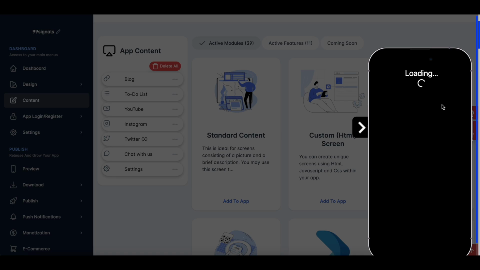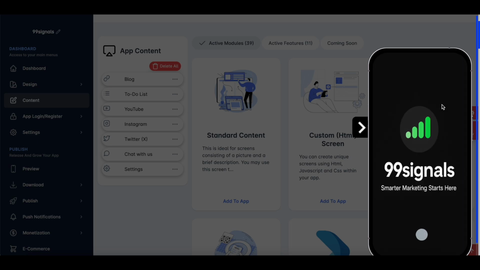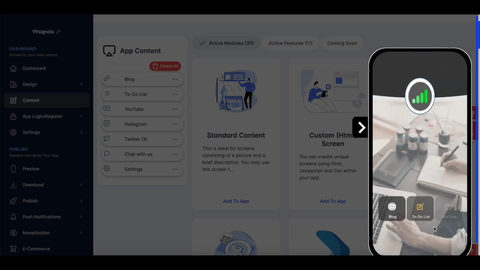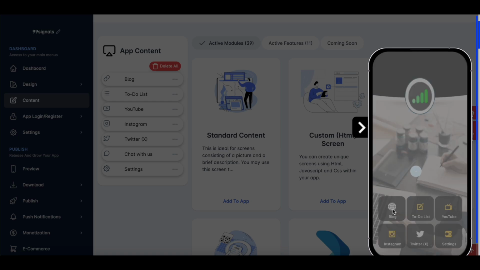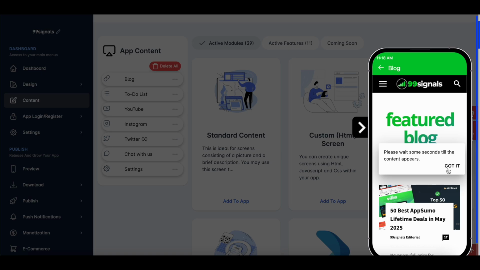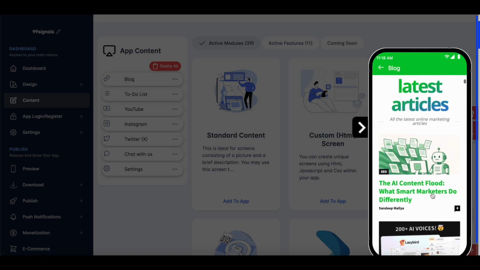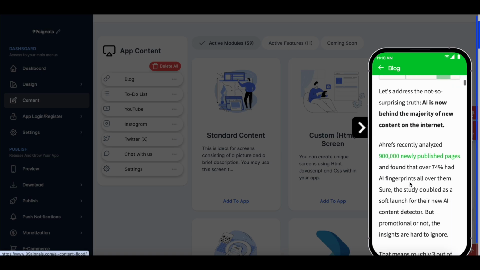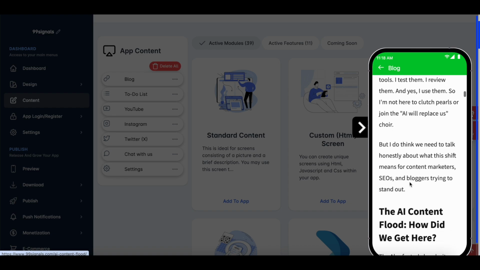So let me just show you, based on the design settings that we've added and all the content that we have added, how the app looks now. So this is the splash screen, and this is the loading animation. And these are all the different modules that I've added to the app. If I click on the blog button, it'll take me to my website, and it just loads it perfectly.